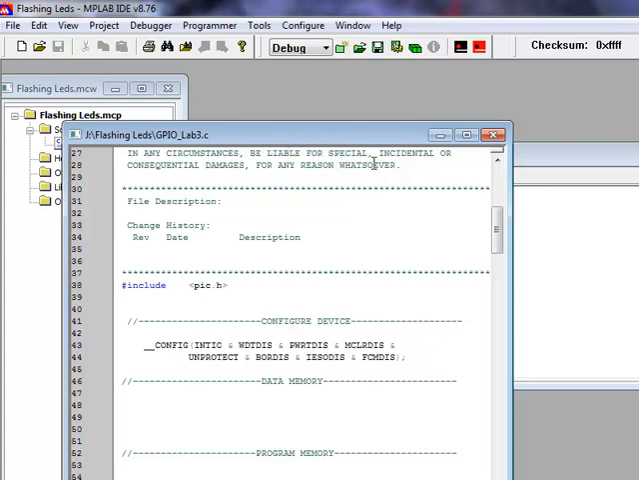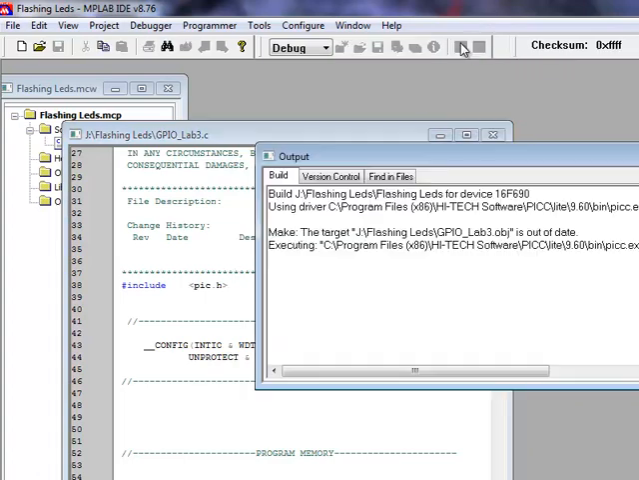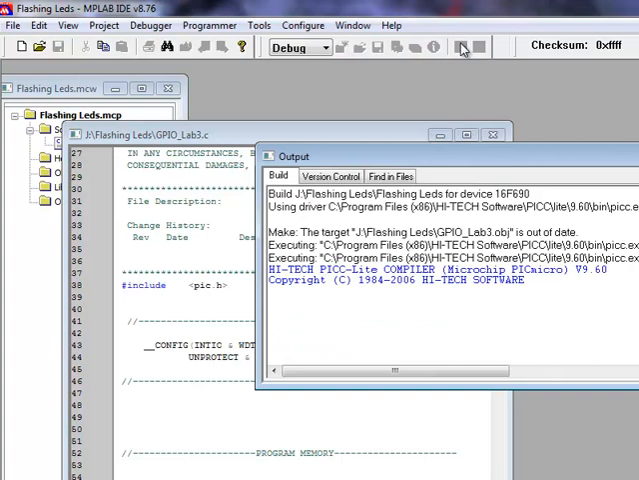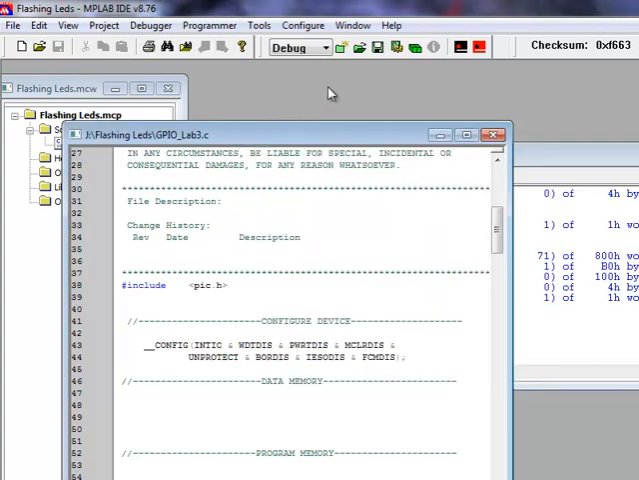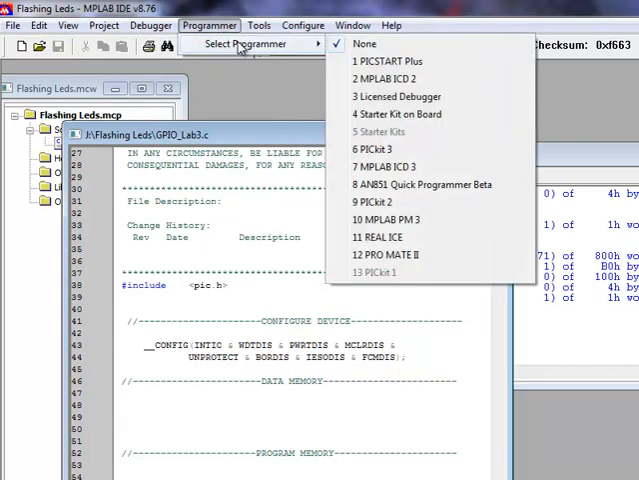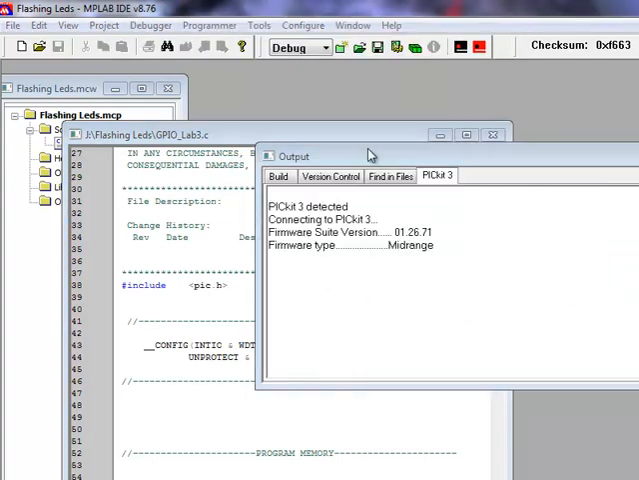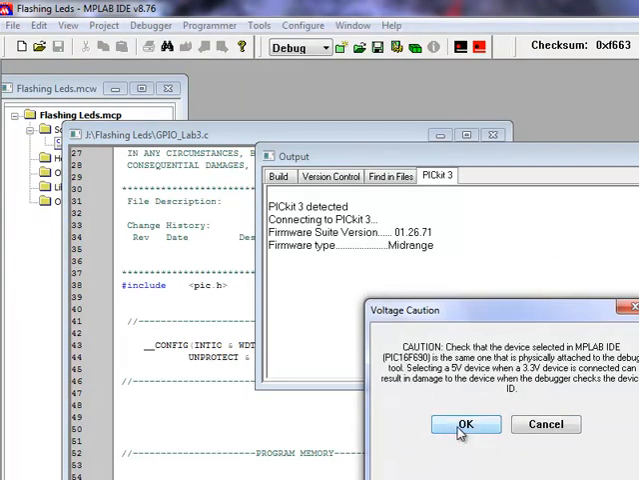So all I'm going to do now is compile it, and then we're going to program. So simply compiling, I click on the toolbar up here, it goes through the compiling process. The build was successful, so now the device is ready to program. All I have to do now is go down to Programmer. I select the programmer. Right now there's none. I come down and select PICkit 3 because that's the programmer that you have.